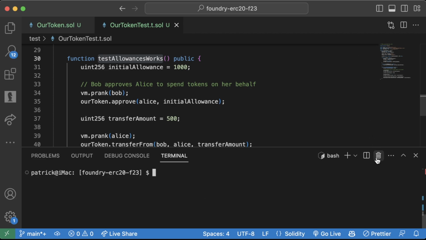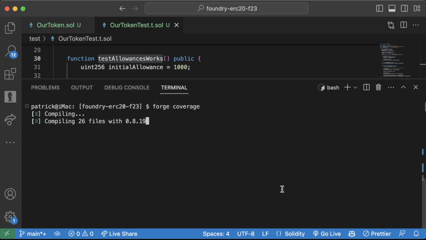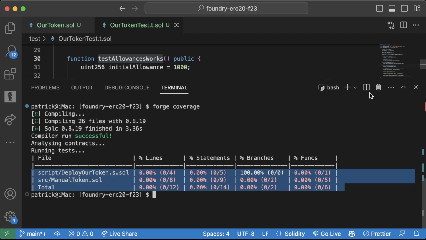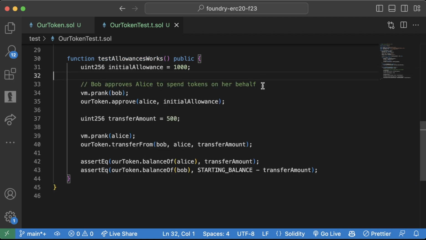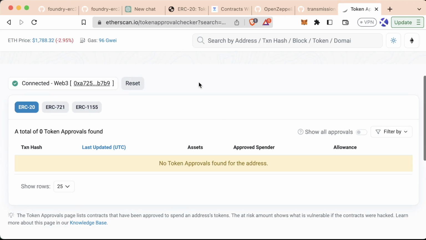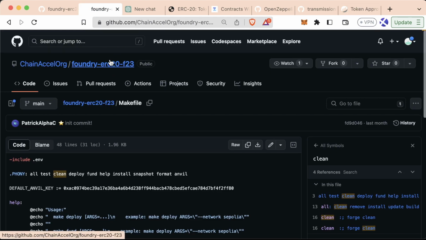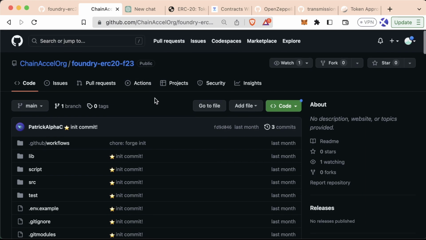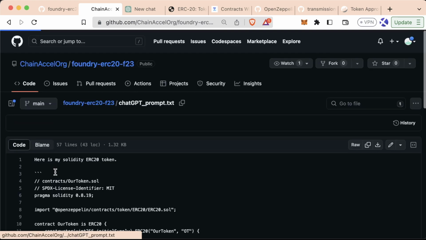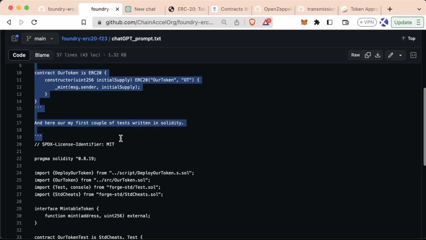Okay, great. So if we do forge coverage, we're going to get, hey, you got barely anything covered. Yep, sure, we have barely anything covered. So we want to write some more tests for this. Now, tests are something that AI is actually very good at doing. Let's go ahead and practice sending ChatGPT or any AI a prompt to generate some tests for us. If you want, in the Foundry ERC20 F23, we've got a little prompt for you to work with if you want to just copy paste it.